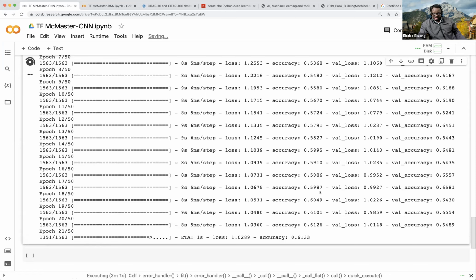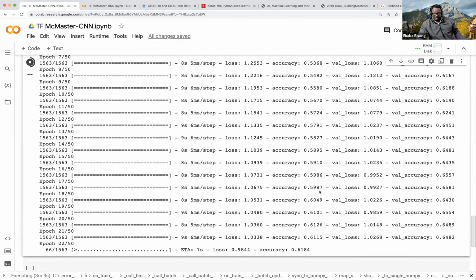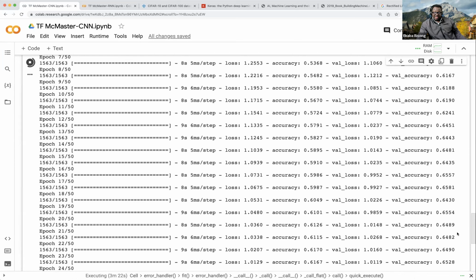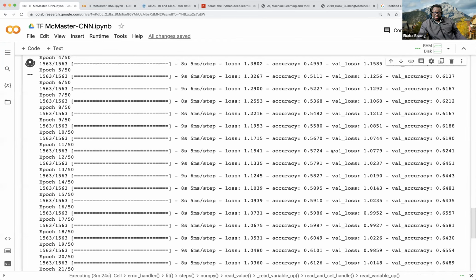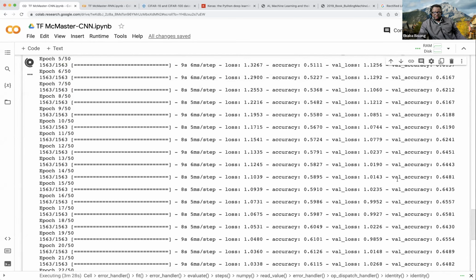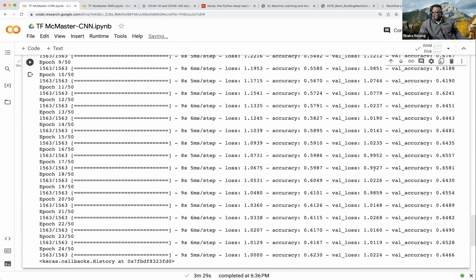So we are up to 60% on our training set. On the validation set, I'm a bit worried because we've gone from 65 to 64. I hope we've not plateaued on the validation accuracy. I'm not seeing too much of an improvement there. Let me see what my early stopping is monitoring. It's monitoring the loss.